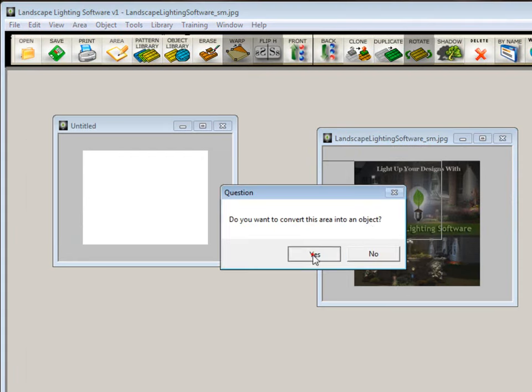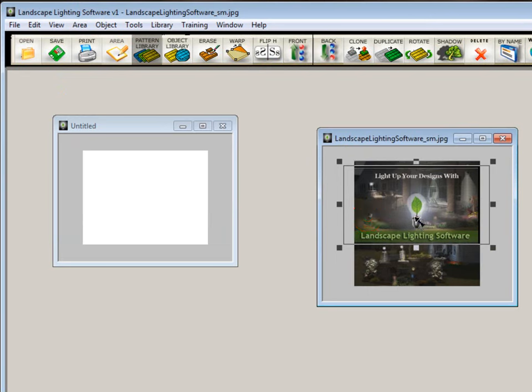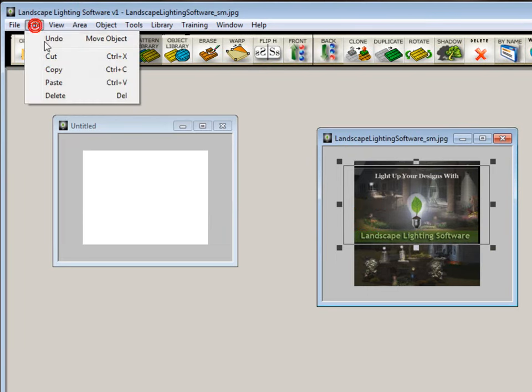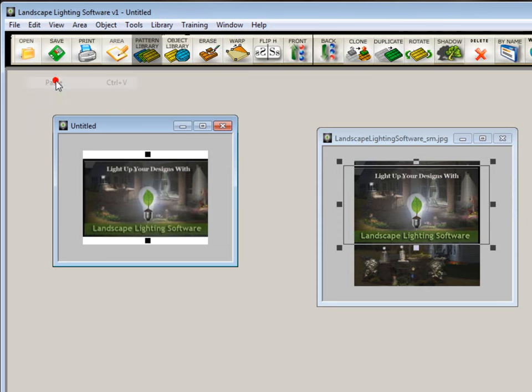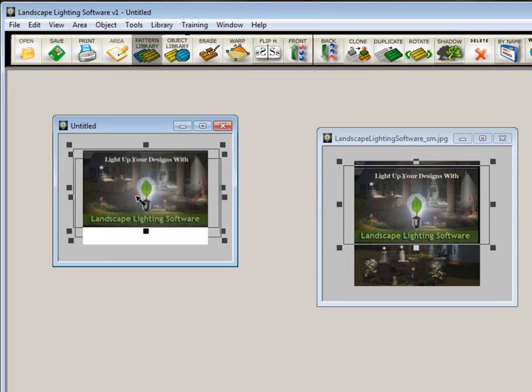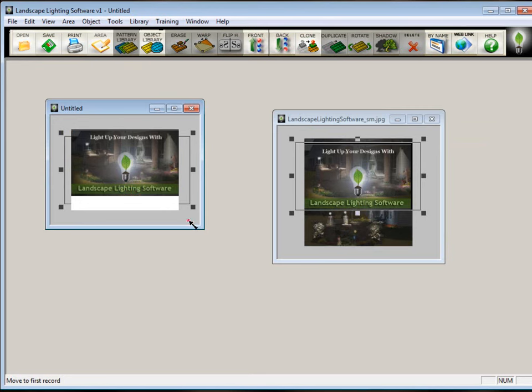I move that. It's now an object. So I'm going to do an edit copy. Then I'll click on this blank canvas and go edit paste. So it just pasted it in here for me. So now I've got the graphic over here.